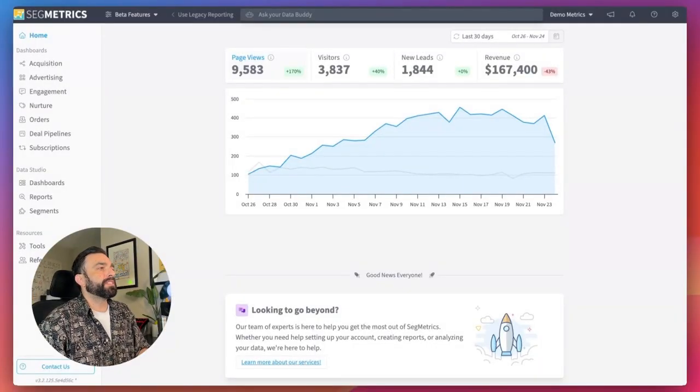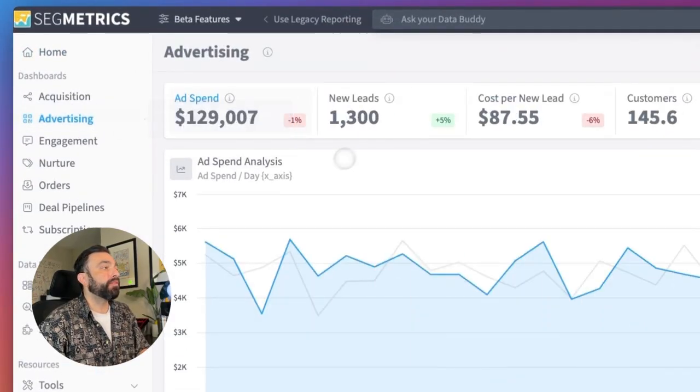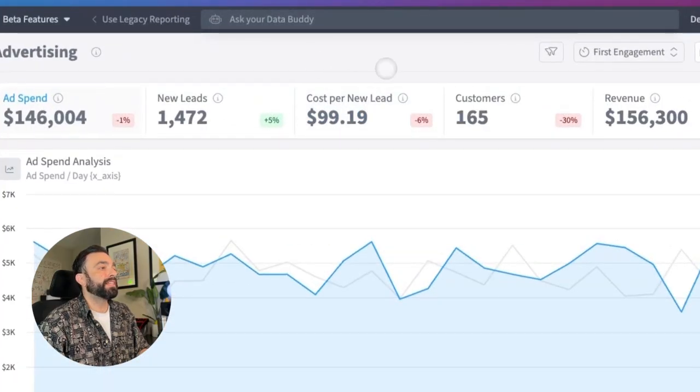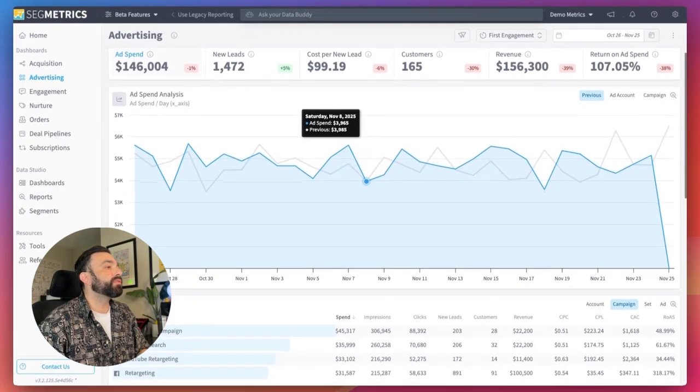Let's open up SegMetrics to see how to track your real cost per lead across your entire funnel. We'll start with the advertising report, which gives you a complete view of ad performance, far beyond what the platforms themselves show. Right at the top, you'll see your overall cost per lead. You can also drill down to view CPL at the campaign, ad set, and even individual ad level.